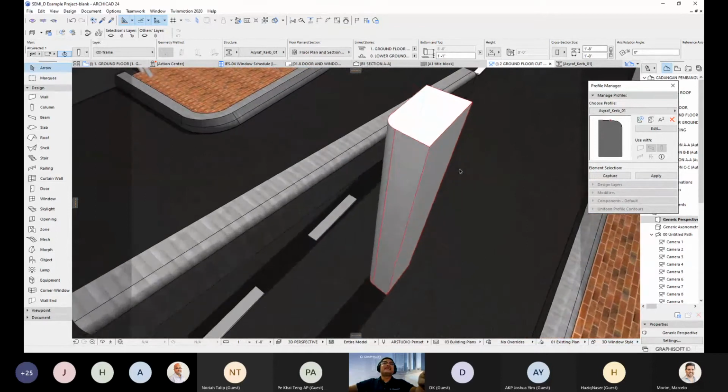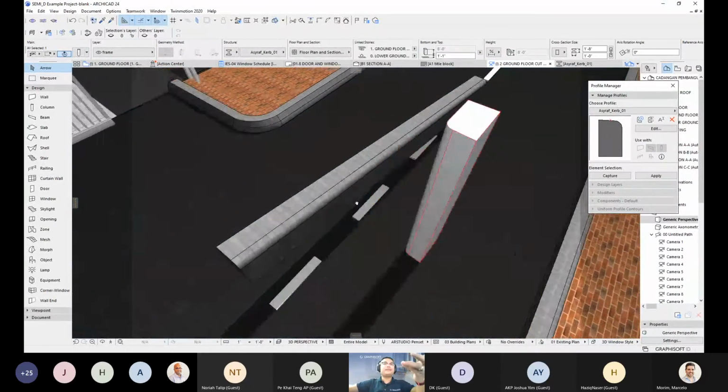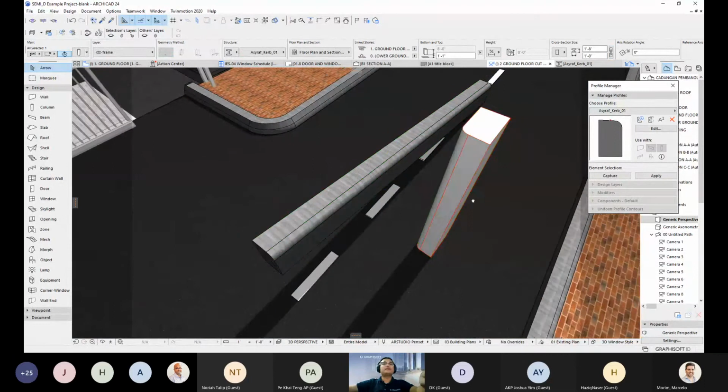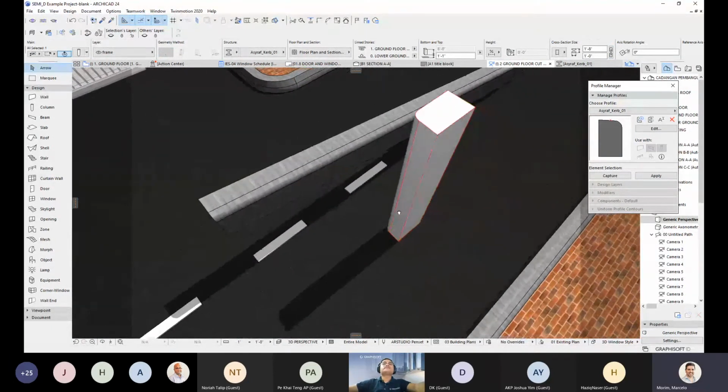So the idea is you can use the same profile and apply it to another element, not only for a specific element like a beam, right? I can use the same profile for the columns also. And this is how a column is slanted and a beam is slanted.